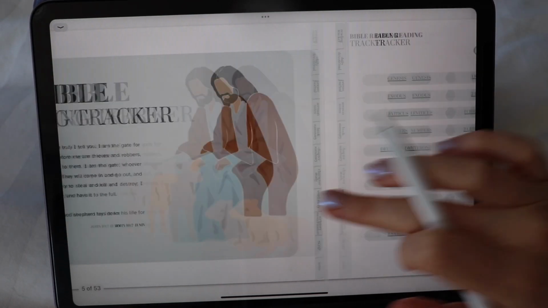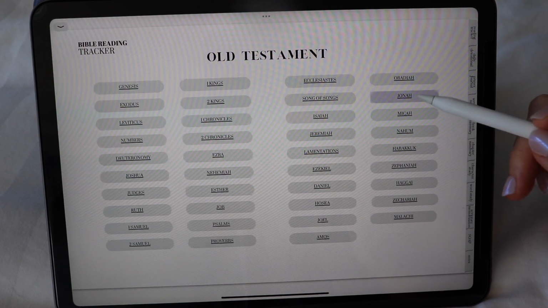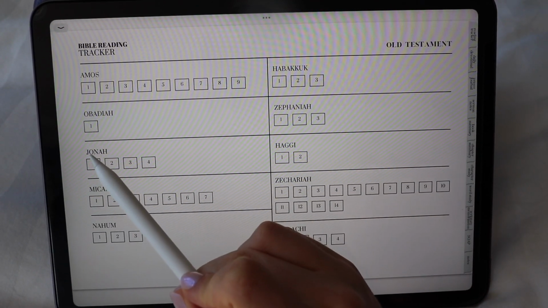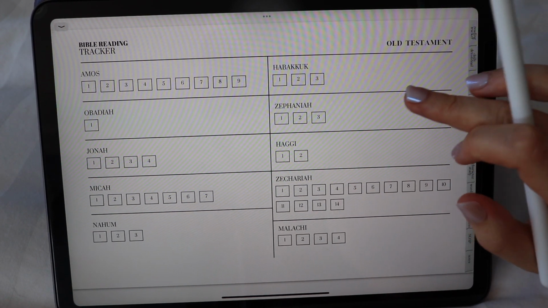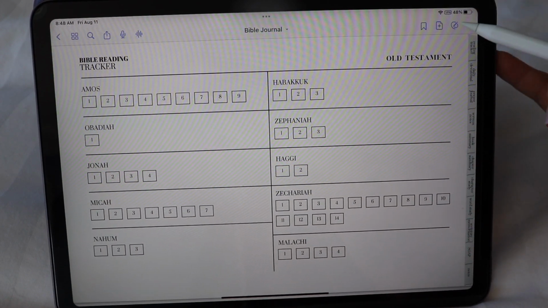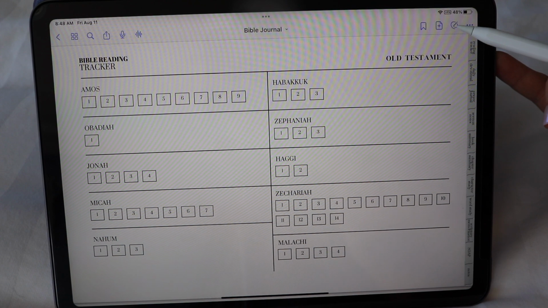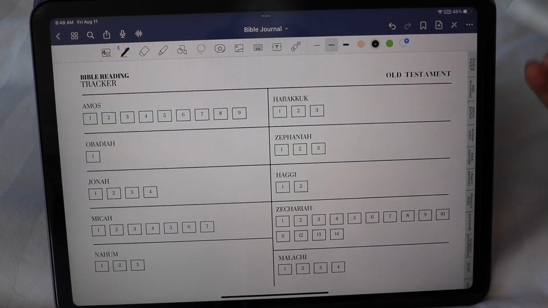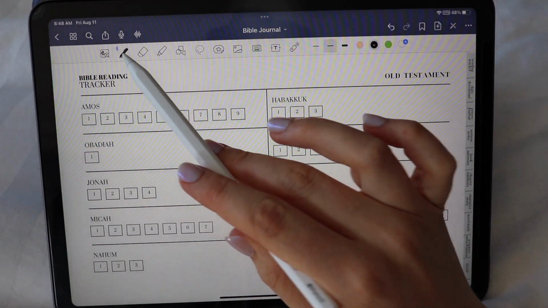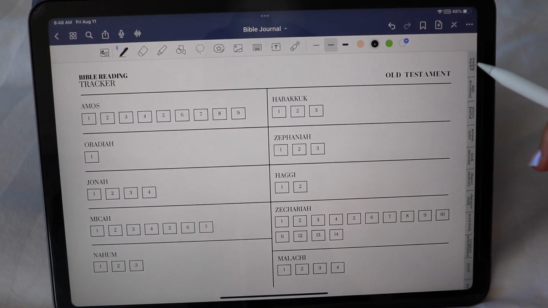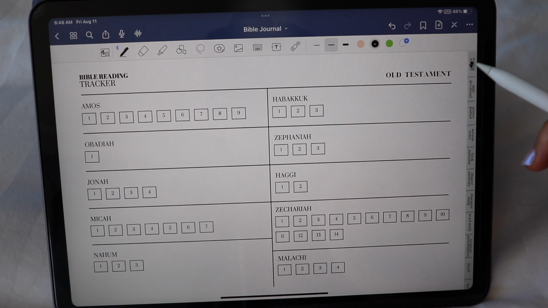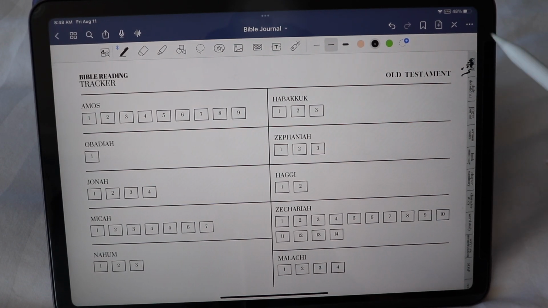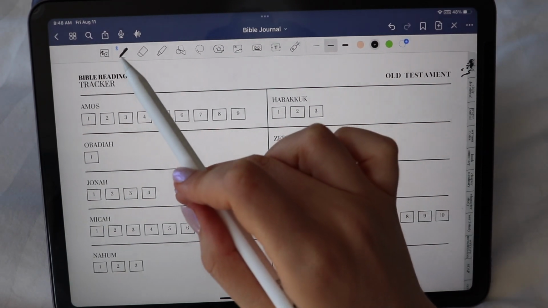If I go back to the Bible reading tracker and I've just read Jonah, I'll click on Jonah, and now you can see Jonah is right there to fill in. If you are not on reading mode, which is clicking the pencil with a little circle through it, then you have the option to use the writing pencil. So if I were to click on the tabs, they're not going to work. Instead, they're just going to show the pen because that's the function I'm on right now.